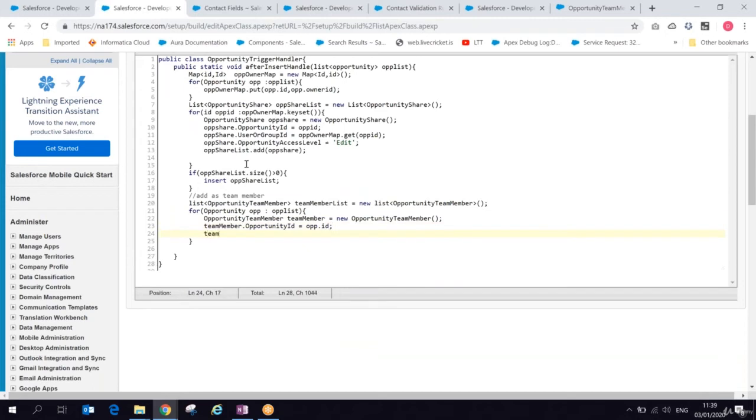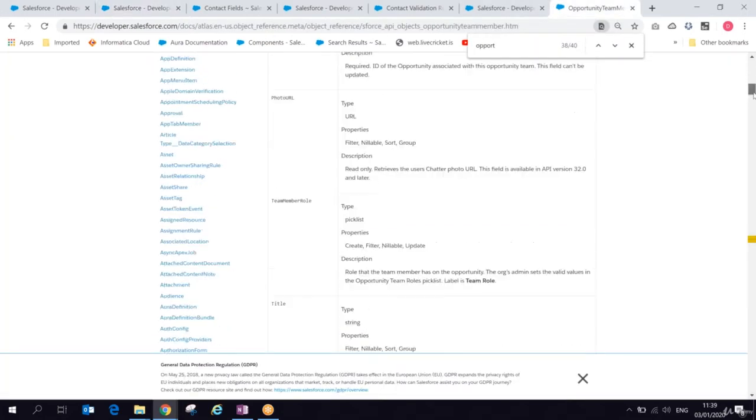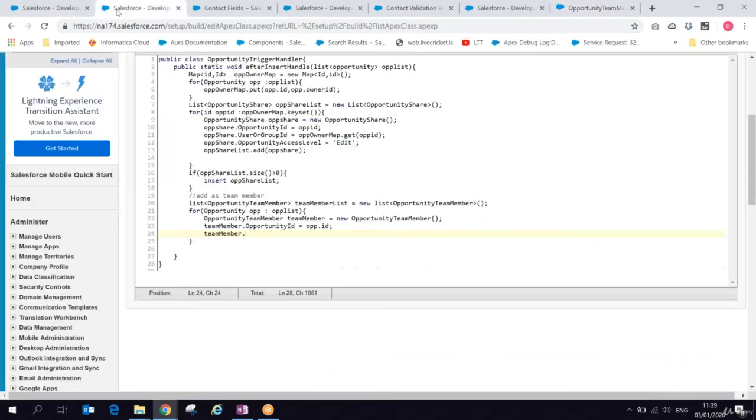Okay, then who is going to be the team member? To set that I have a field which we call user ID. If you see, there is a field which we call user ID. Simply I go here, set my user ID equal to current opportunity owner is going to be my team member. So simply I can define opp dot owner ID.